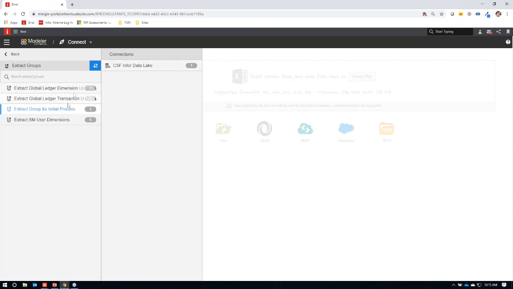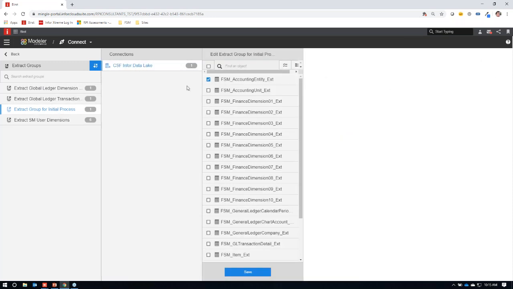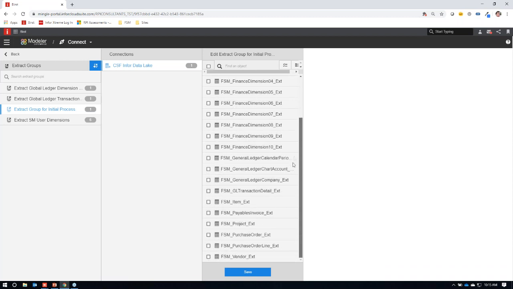but I like to add it to the extract group for initial process. So if I click that, and then I click my data lake connection, you can see out of the box, accounting entity is the only extension business class that's turned on by default. I'm going to scroll down and select my project. Again, what this is doing is when we run orchestration, Birst is going to say, hey, I'm going to process this table here because I'm looking for data model extensions. So we'll save that.